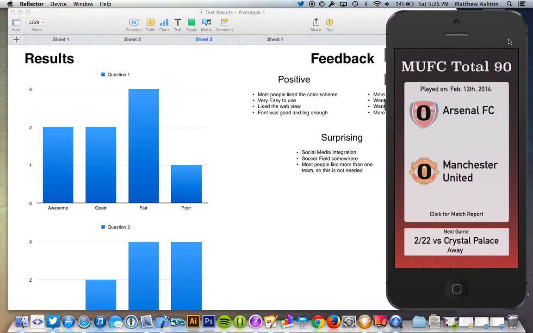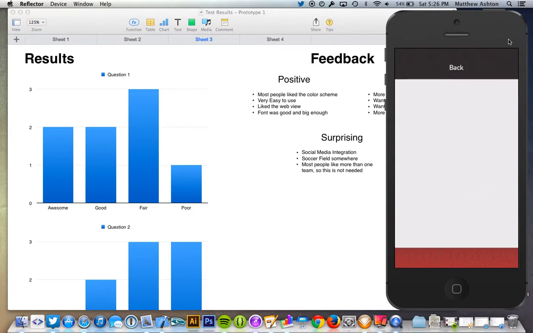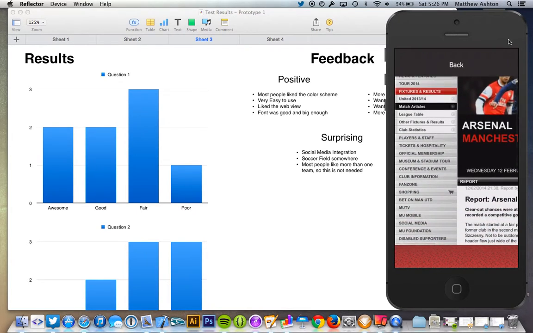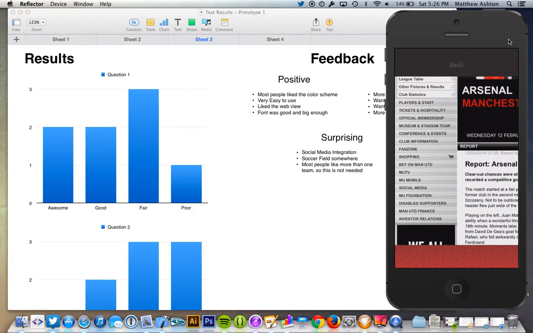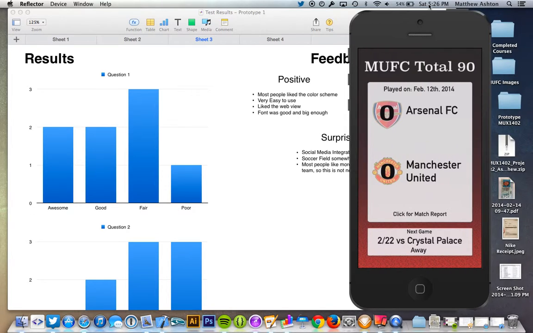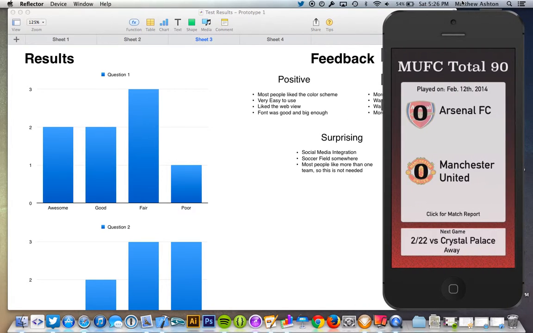Most people liked that web view. I did receive some feedback that people did not like it. And then people said that you can't use pinch to zoom in the web view, so it makes reading it a little bit difficult. People also wanted video highlights. Video highlights might be a little rough, I'm pretty sure there are some copyright issues there. But most people liked the web view, and some people did not like it. Most people also thought that the font was very clear and very easy to read.